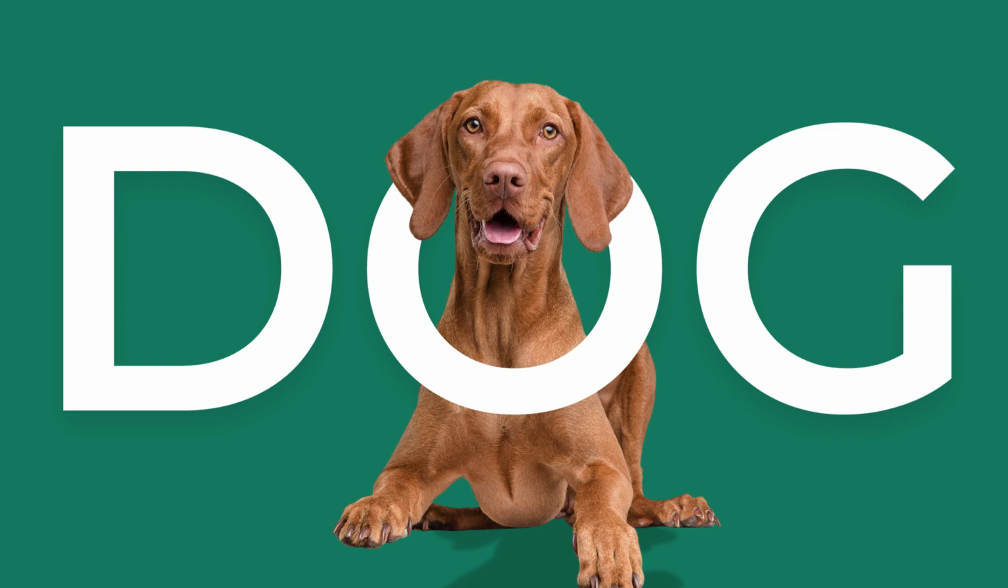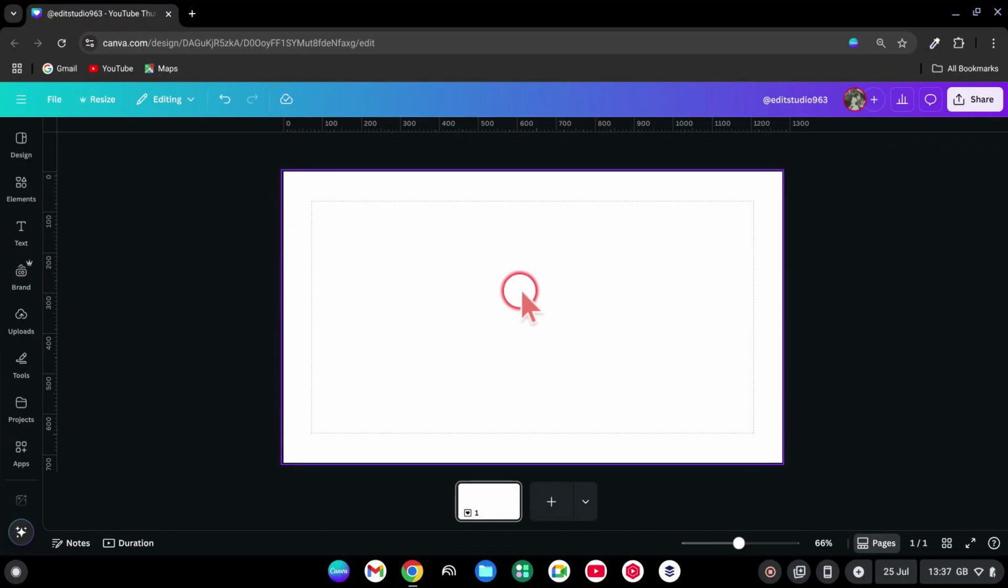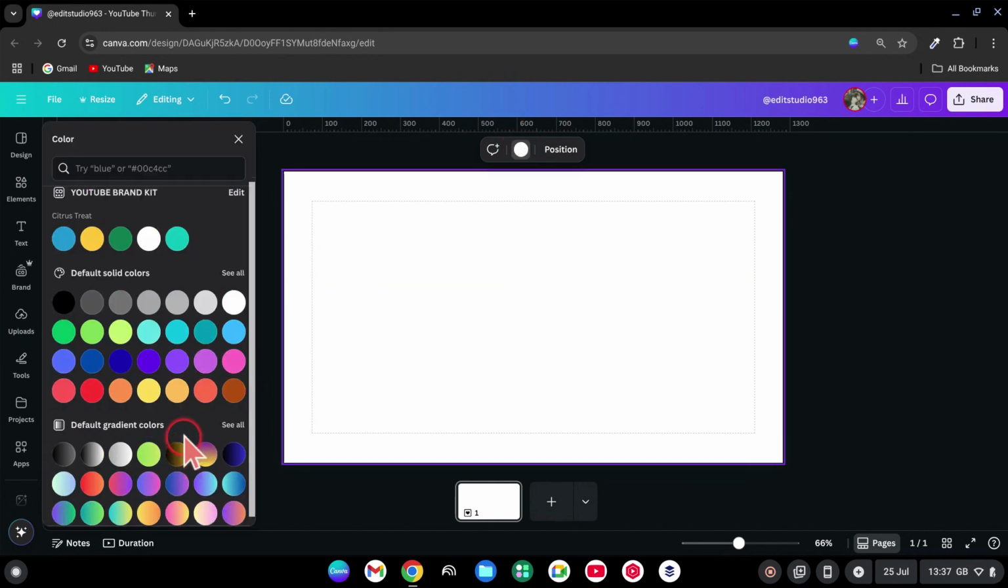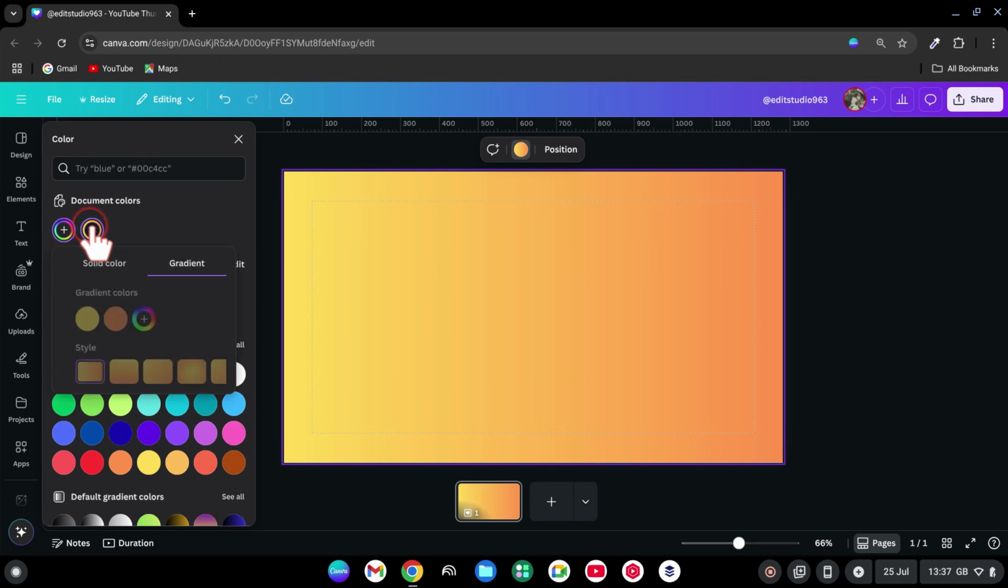In today's tutorial, I'm going to show you how to create this eye-catching text pop-out effect in Canva, completely from scratch. First, click on the background, then change the color to a gradient. Once that's done, click on the gradient itself, and switch the style to circular.